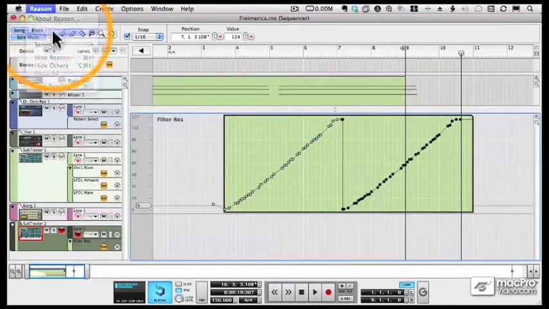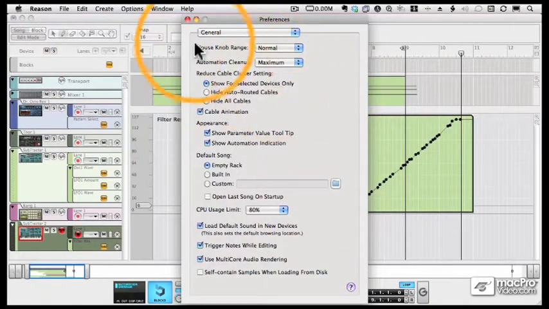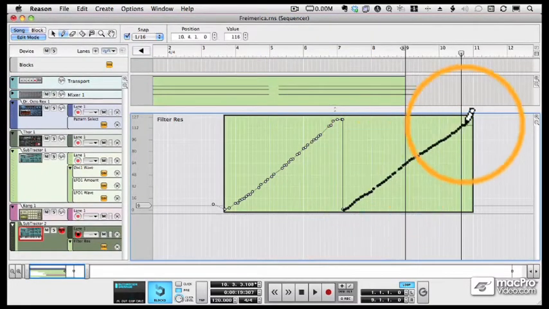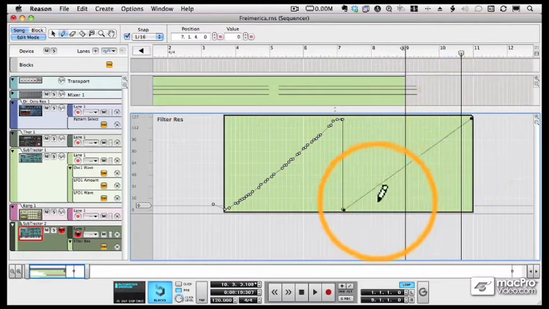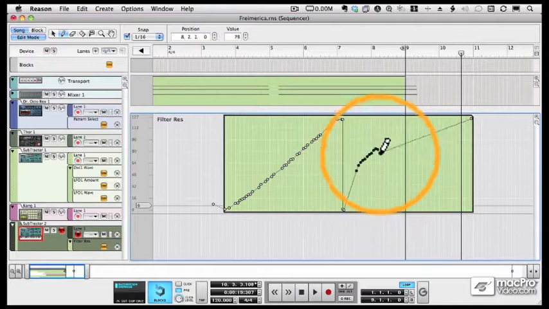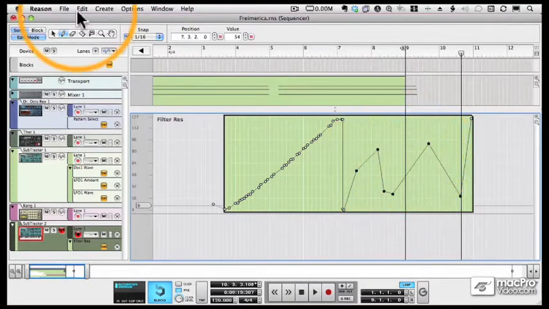And let's change our automation cleanup preference from minimum to maximum. And I'm going to do the exact same thing with the second clip. Drag from the left to the right, and it reduced the entire automation path to 2 nodes. Let's draw in another one. Again, my preference is maximum. Look how few nodes were put in there, just a couple.